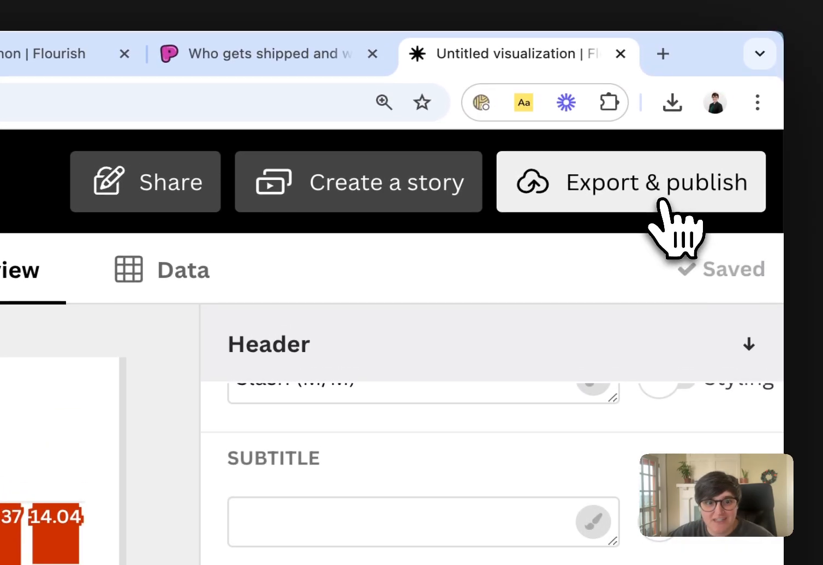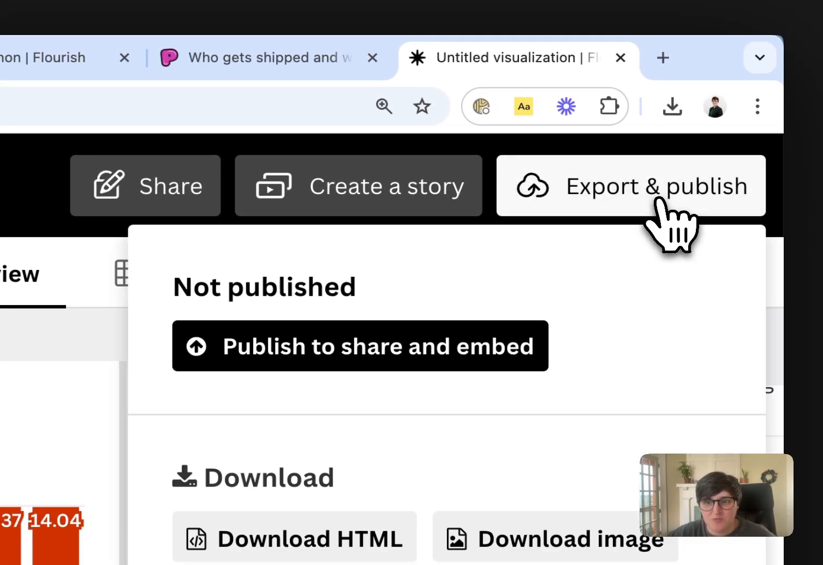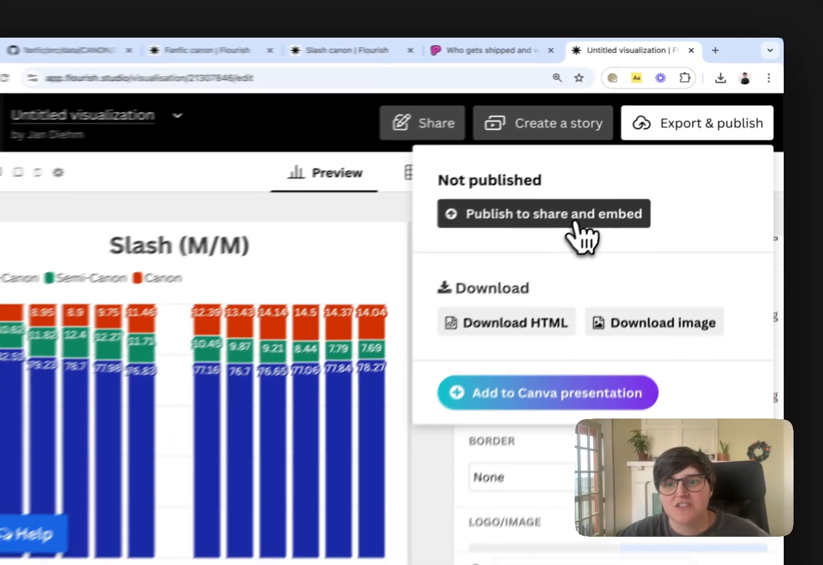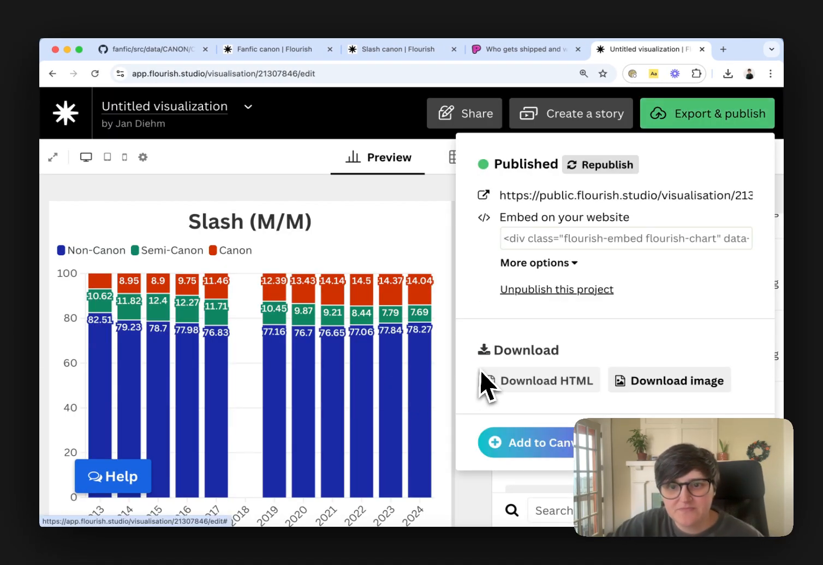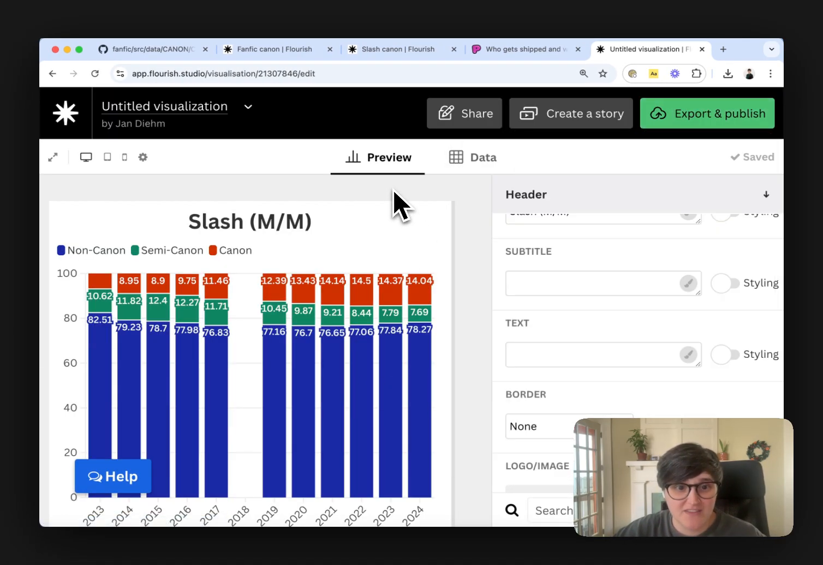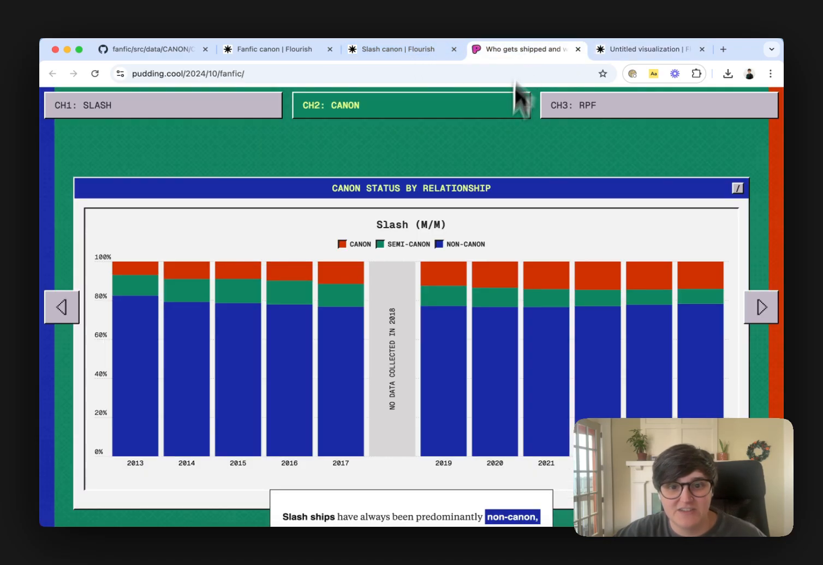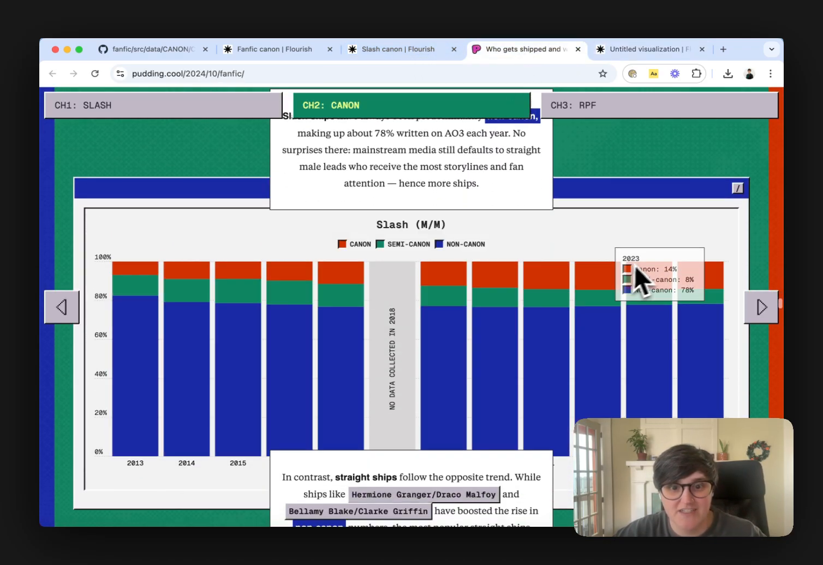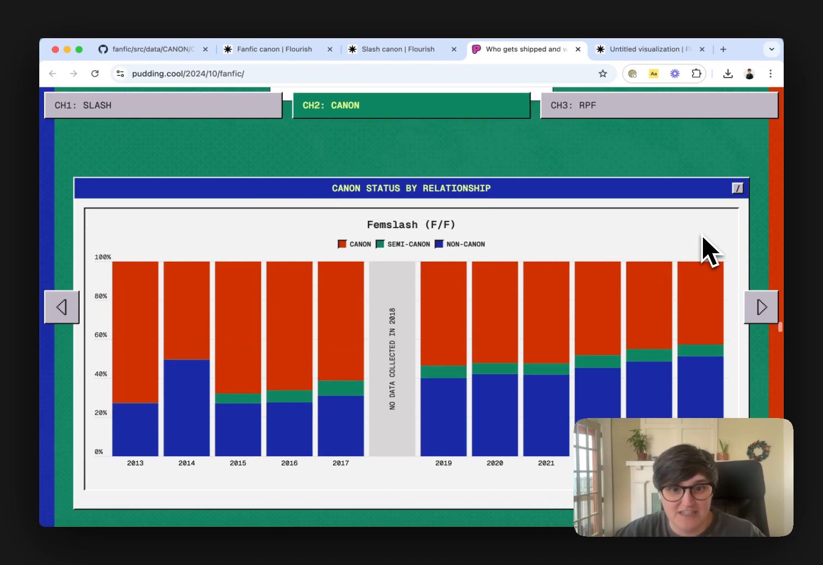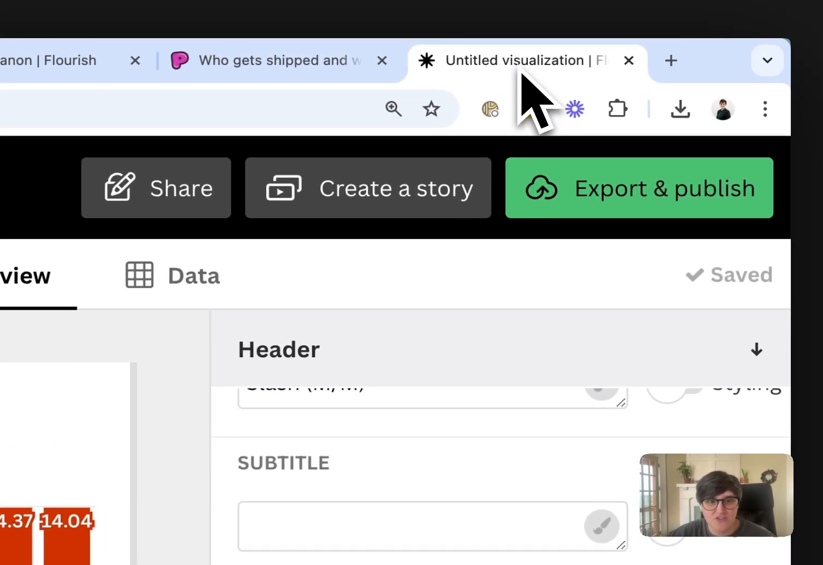So the next thing you want to do is just say export and publish, and you're going to say publish to share and embed, and just say publish. And then you're going to repeat this process so that you make individual charts for slash, fem slash, and the straight relationships, just like we have 3 charts here. So here's one, that's the second one, and third chart. So make 3 of those charts.